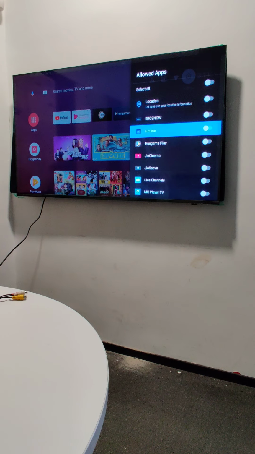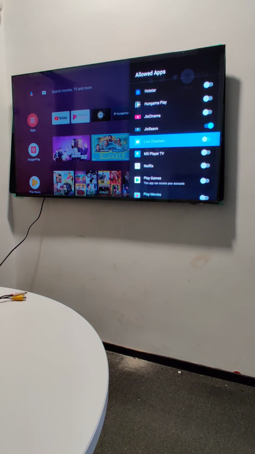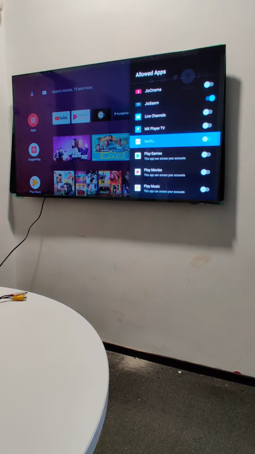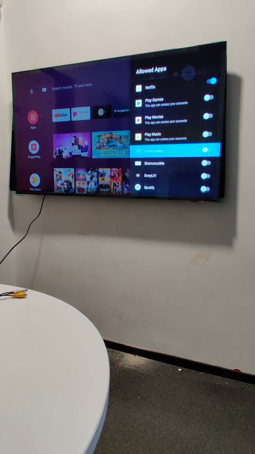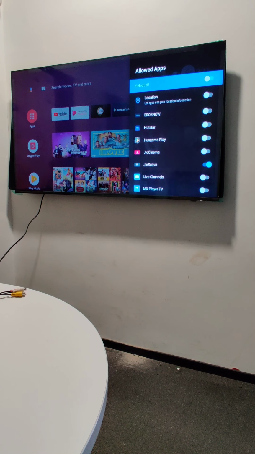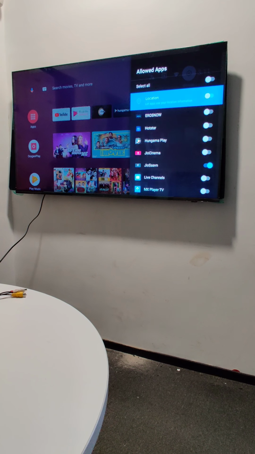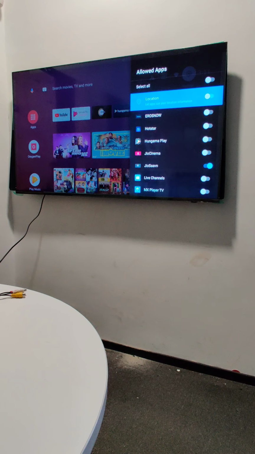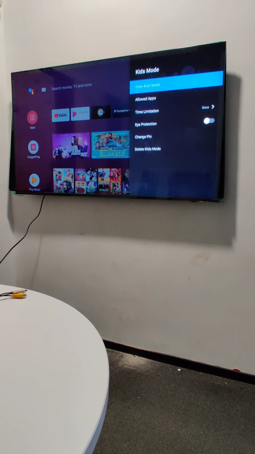Otherwise you can select some specific applications like Jio 7. I'll select two or three applications, Netflix and Prime Video. Apart from that, you can turn your location on or off based on your convenience. I'll turn on the location. Now I'll click on the back button. Okay, so this is the back button.